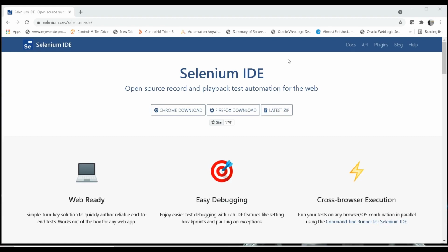Let us understand few of the key features of Selenium IDE. First one is web ready. Simple turnkey solution to quickly author reliable end-to-end tests, works out of the box for any web app. So as I mentioned earlier, Selenium IDE we can use for web application automation. Okay, so we have the possibility of recording the entire test case, and if we want to do it manually, we have the commands which is readily available in Selenium IDE. So we just need to choose the particular commands, and we can create our own scripts without any scripting.